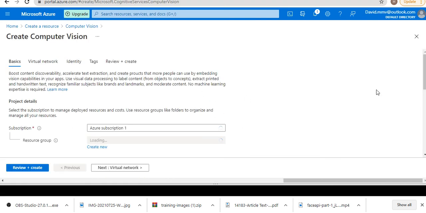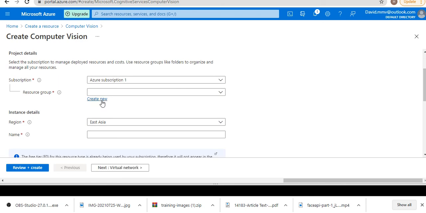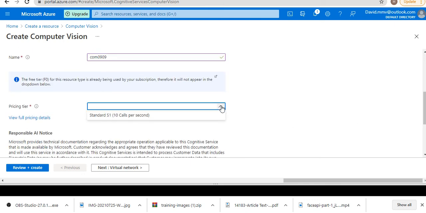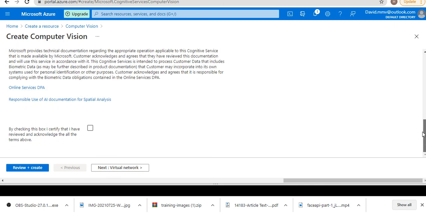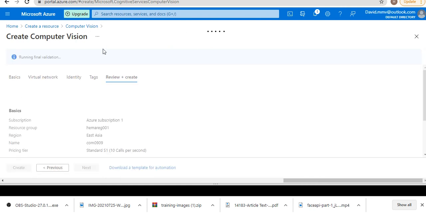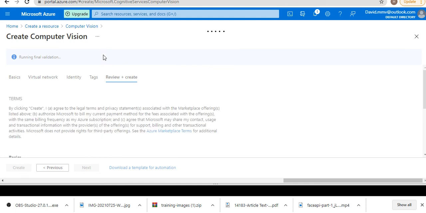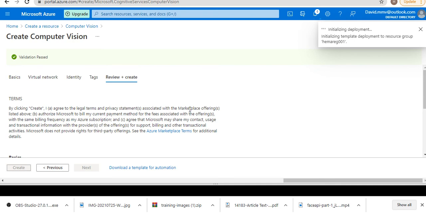By the time the virtual lab is loaded, here you have to select a resource group. I have already created one resource group. Let me select that. And here you have to give a unique name. So let me give com0909. Then you have to select the pricing tier for this. Click on this checkbox and review and create. Once the validation is successful, you can create the resource. So the first step is to create the computer vision resource in the Azure portal.